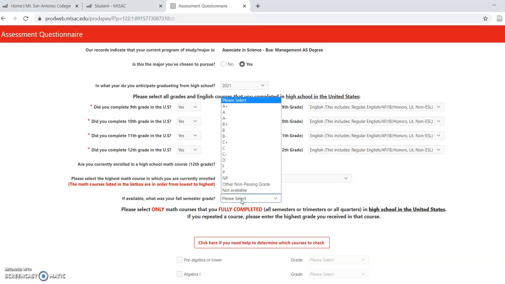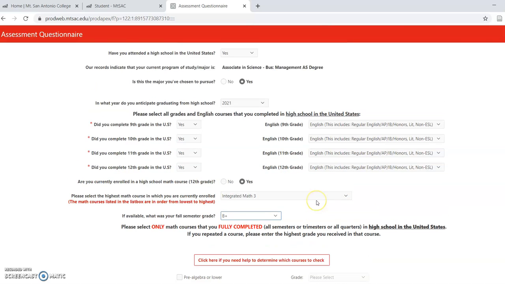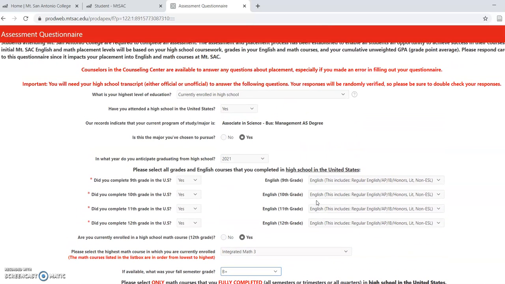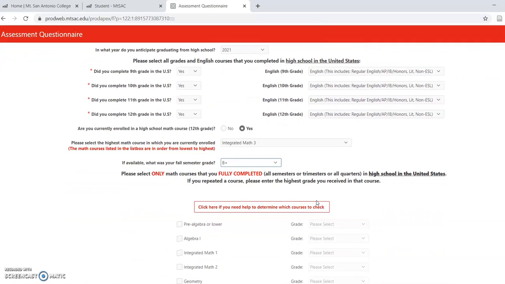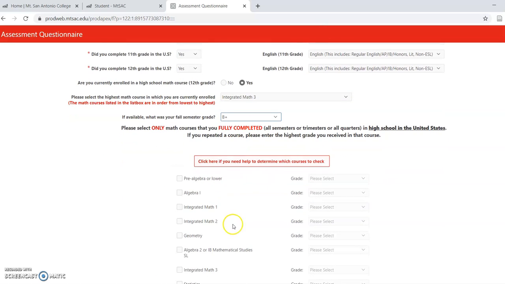Remember, this is all information that you're going to be transferring from your own high school transcript. Please do not make the selections that I have because that information will be inaccurate. So make sure that you're transferring everything correctly so that we don't run into any issues. So right here it says, please select only math courses that you fully completed, all semesters or trimesters or all quarters in high school in the United States. If you repeated a course, please enter the highest grade you received in that course.